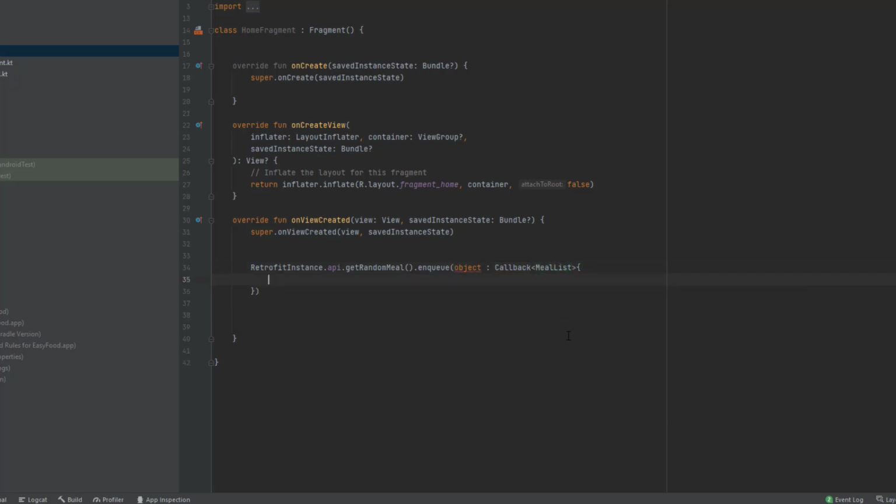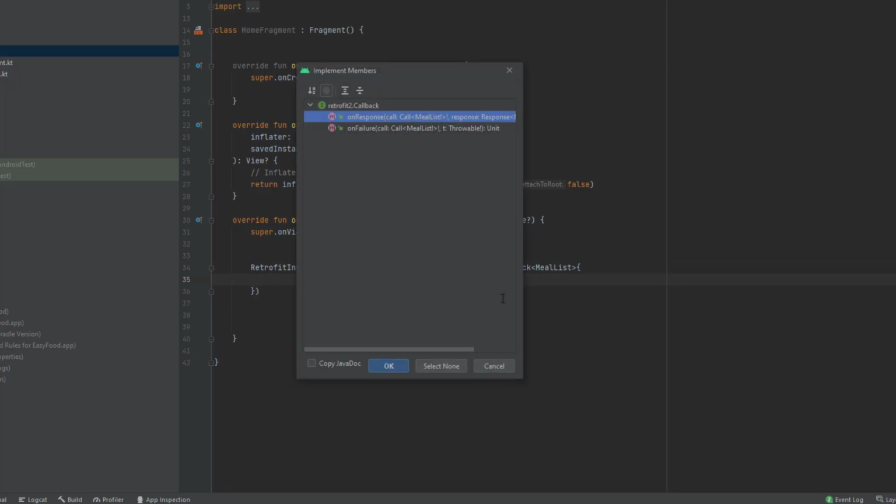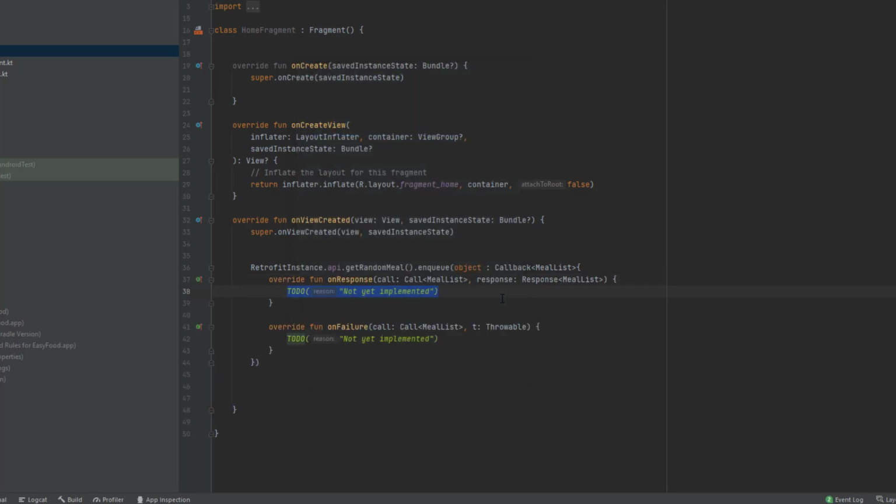Now open curly brackets and click Ctrl-I, and now you need to override these two methods. So select them and click OK. Now the first method is onResponse, which means that Retrofit is connected to your API, and the second method is onFailure, which means the connection was unsuccessful. In onResponse, we are going to get the information of the random meal and show it in the image view.